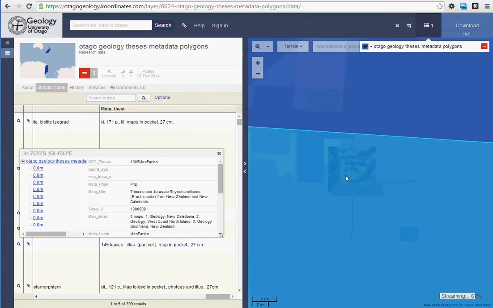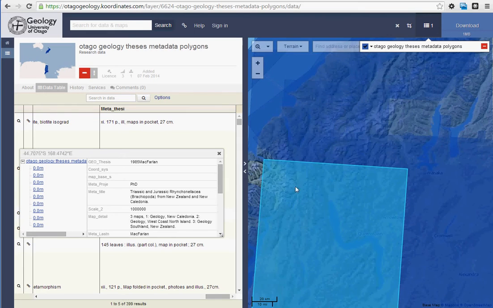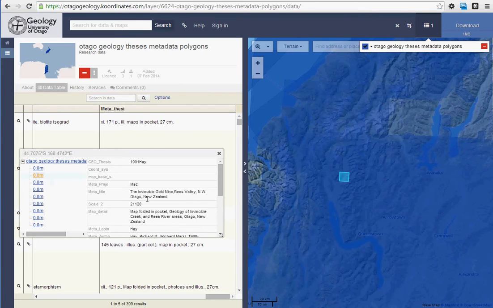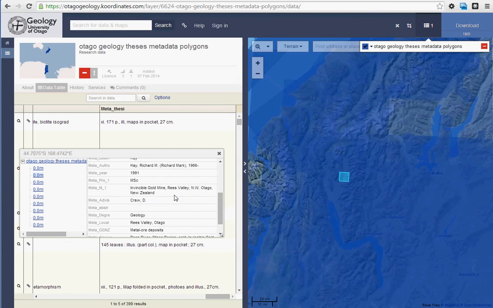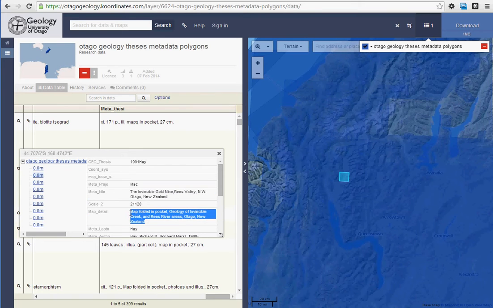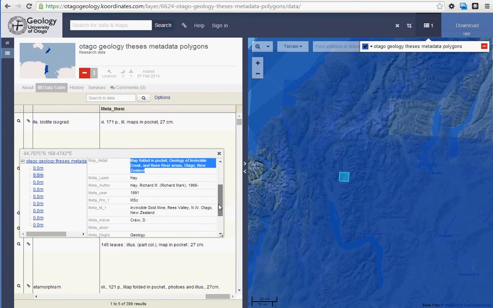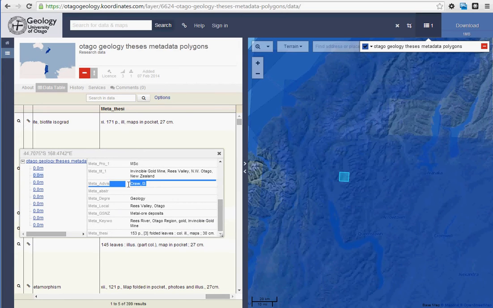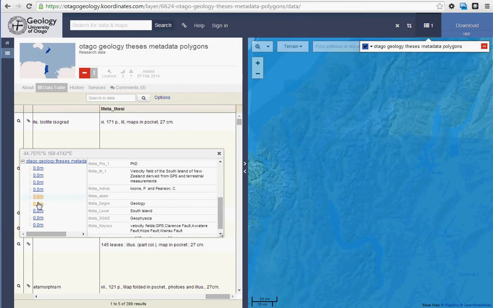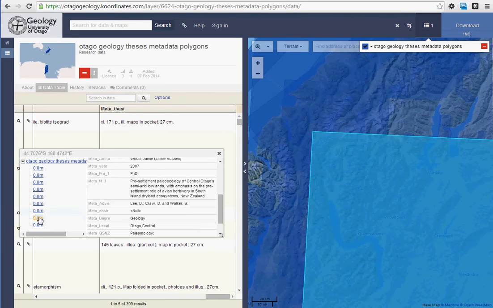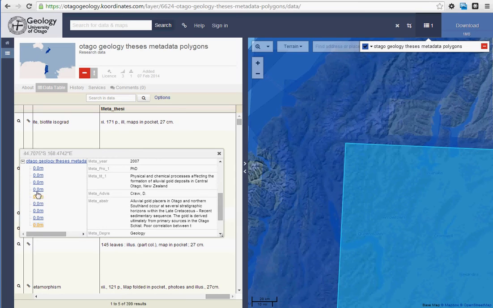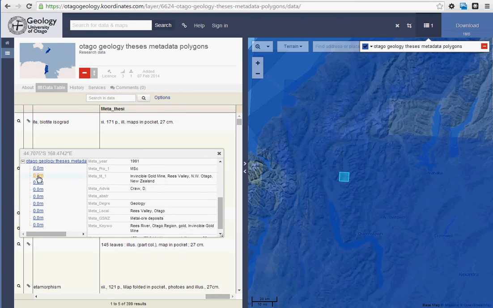If you want to see the extent of some of the polygons for those projects, you can zoom out a bit. So there's a project there from 1991 by Hay, MSc, and there's a map folded in the pocket of the geology of that area. This was a project supervised by Dave Craw. And you can keep going through and looking at the various projects that have some overlap with that area. So in this case, probably the most useful one is this one here, because it's quite specifically in that area.